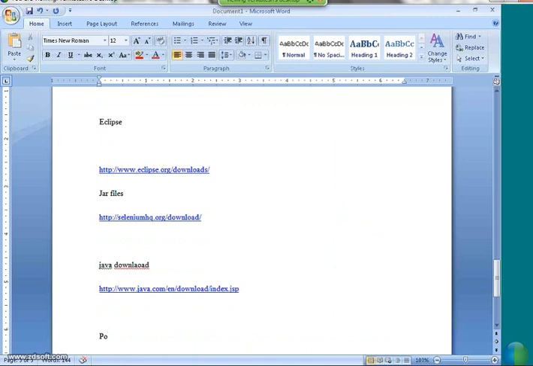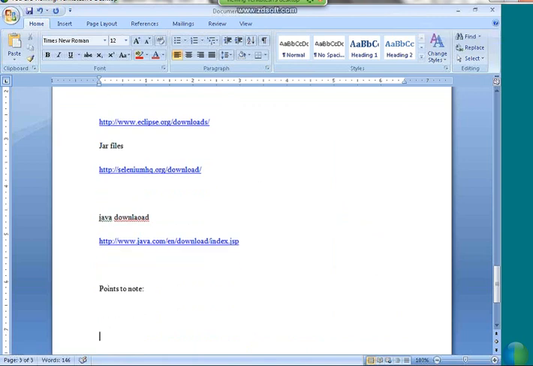Before that, points to note. If your system has 64-bit, then go for 64-bit Eclipse and 64-bit Java only, when you are downloading Java. If you go for 32-bit Eclipse and 64-bit Java, your Eclipse will not open. Be careful for that. If your system is 32-bit, then go for 32-bit Eclipse and 32-bit Java.